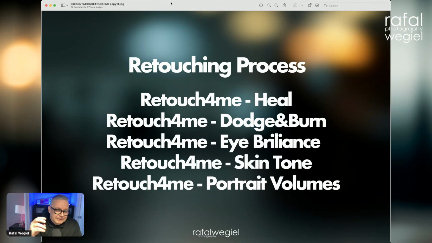Because if you do all this dodge and burn, and then skin tonality and all this stuff, sometimes the image gets a little bit more flat, and you need to bring this kind of dimension back to the image. So you just work on the contrast, but Retouch4me calls this portrait volumes. So this is basically what you need for your entire process of the retouching.